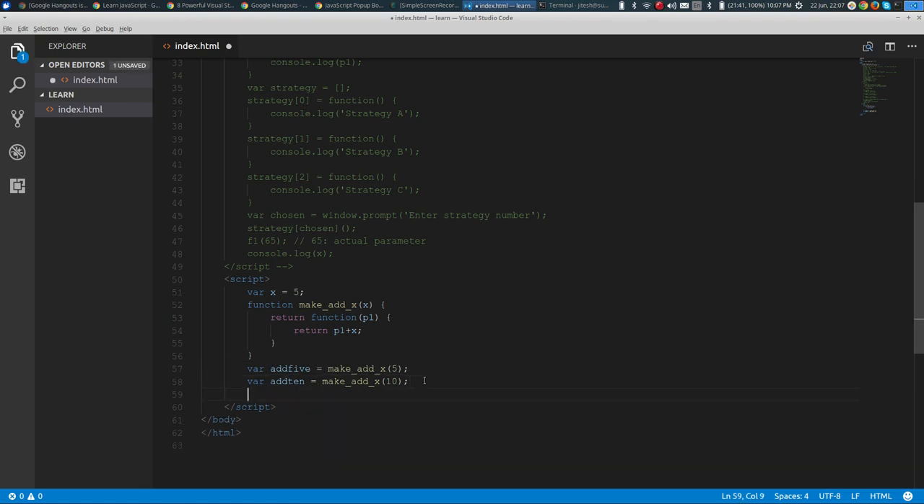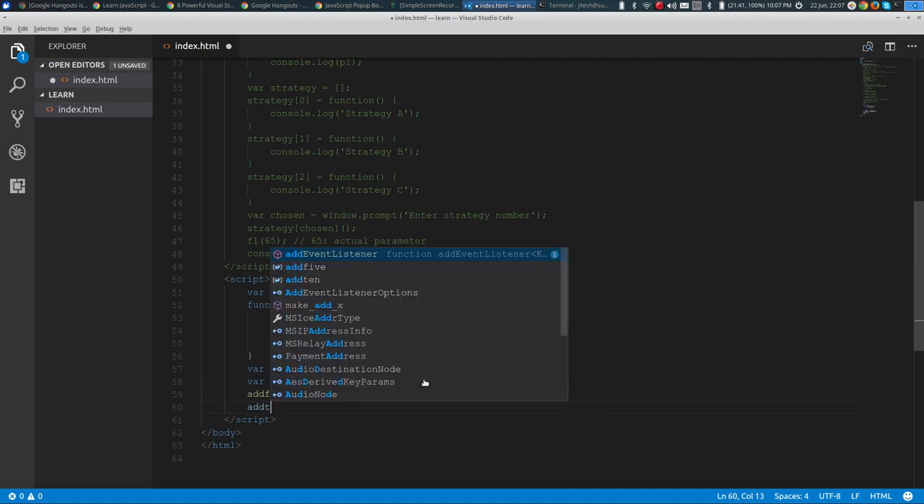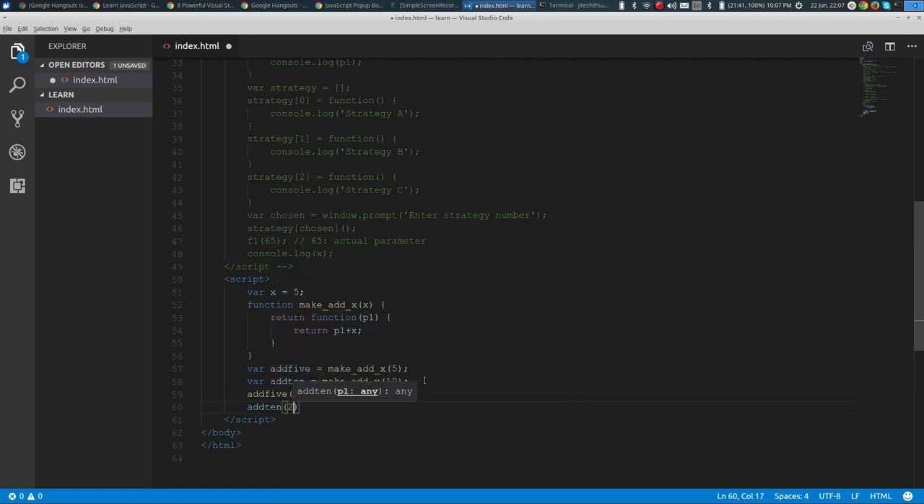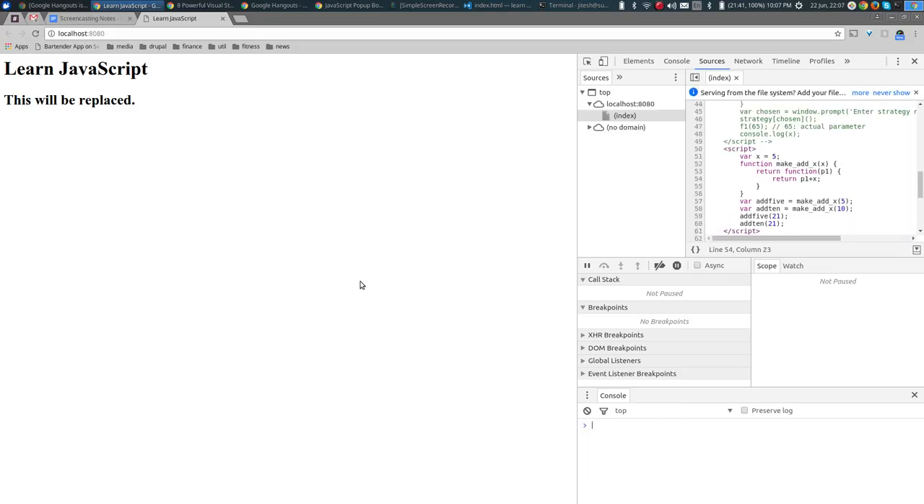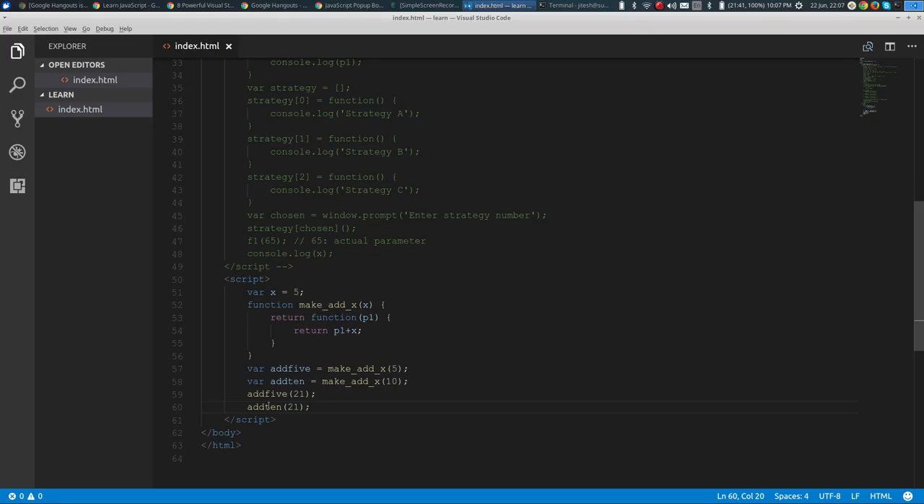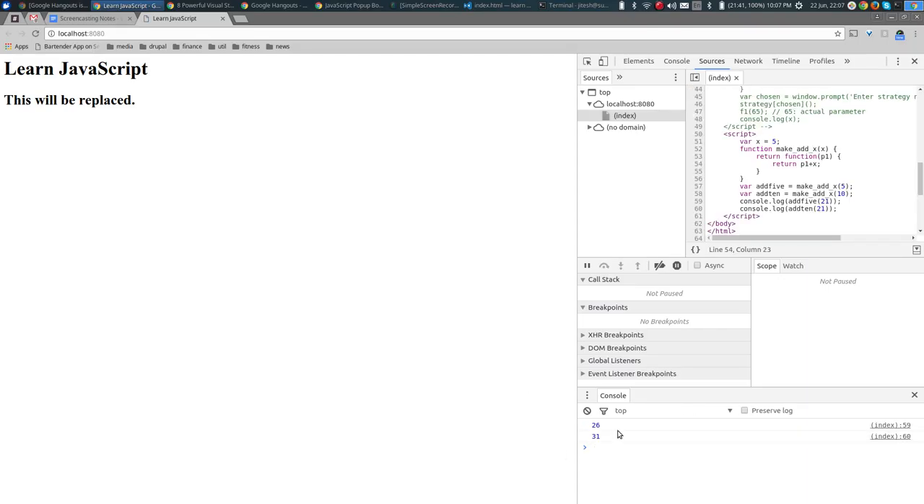Now you can call add 5, 21, and add 10, 21, right? And obviously they work. They are getting called, they are simply not printing their values. So if you really want to print the values, you would have to say console.log.